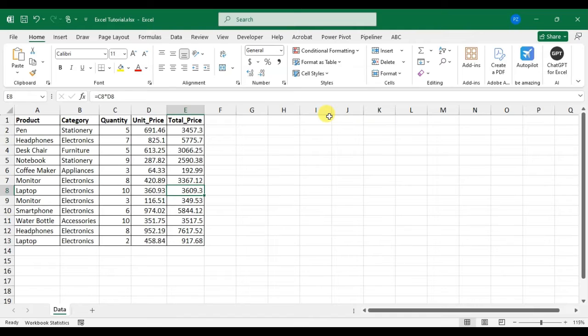So let's start. In my Excel, you can see I have data. First, I apply the filter. Simply press Shift Ctrl L to apply the filters. Okay, here the filter is applied.